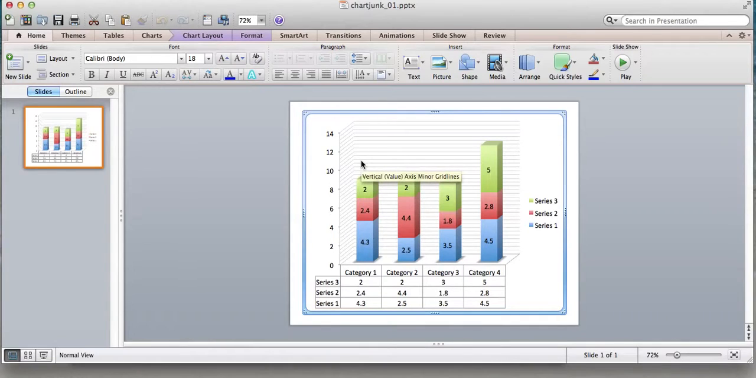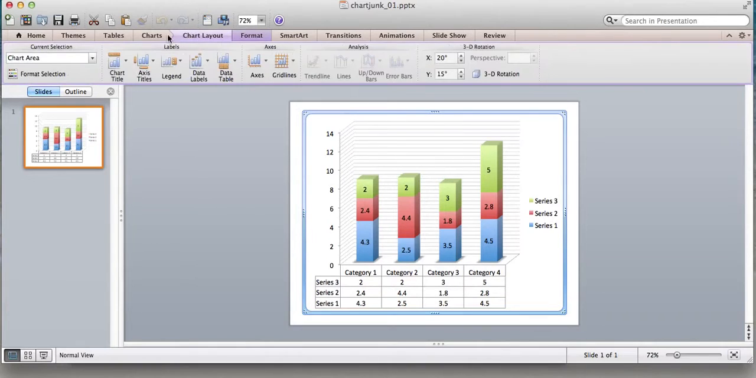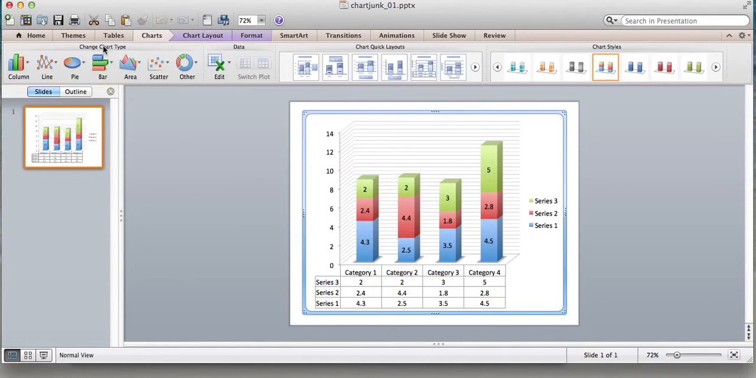What this does is essentially it dilutes the value of the data that is being presented there and is skewing what the viewer can actually understand from that data. So I'm going to show you some pretty simple techniques to clean this up a bit. The first thing is we actually need to change the type of presentation that's being used here.